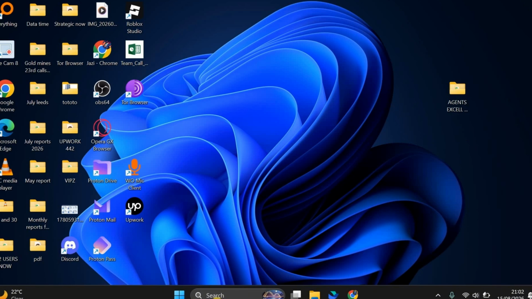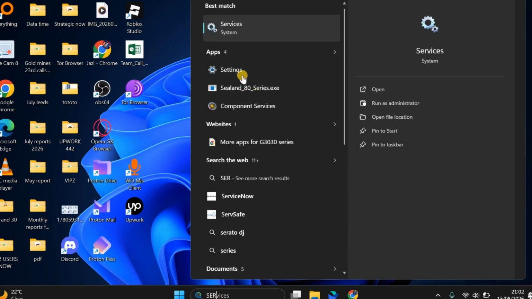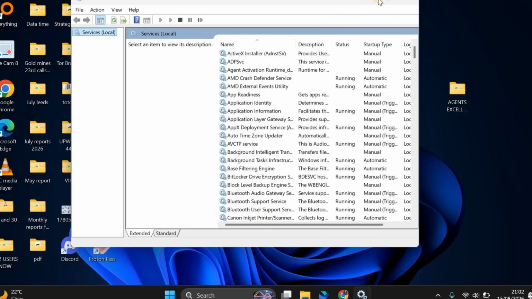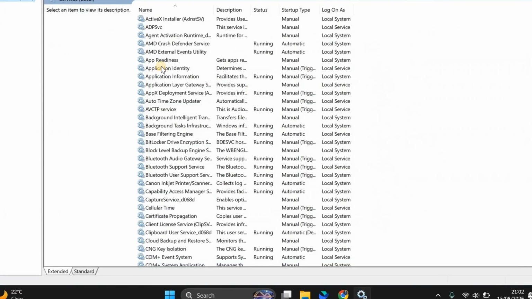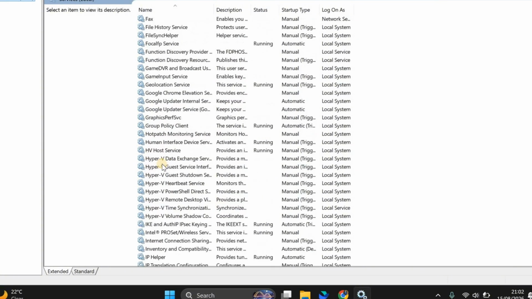Alright, so step number 1, come to your search over here near the start button. Then search for services. When you search for services, open up this, which is system services. Open it up. Now once you open up the services, we can go ahead and adjust. Then once you adjust, we shall scroll down.